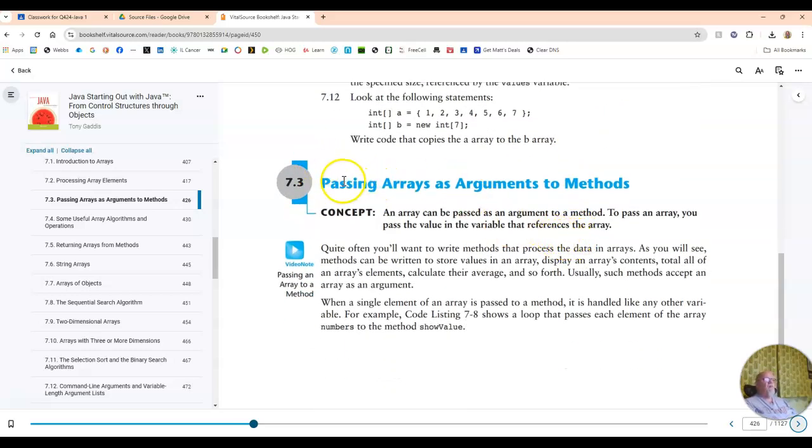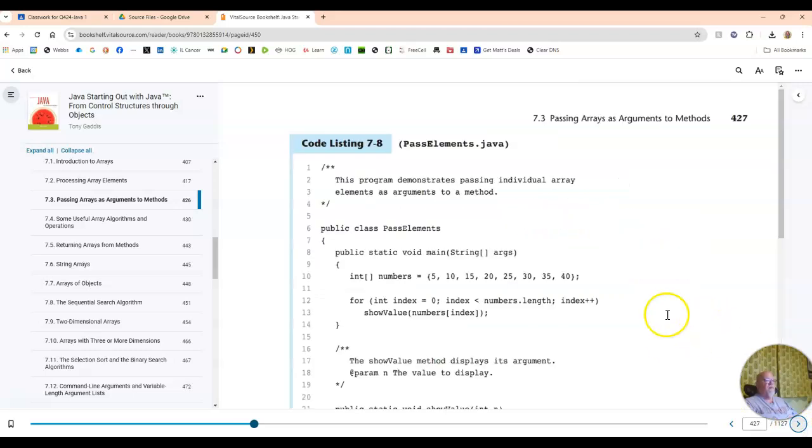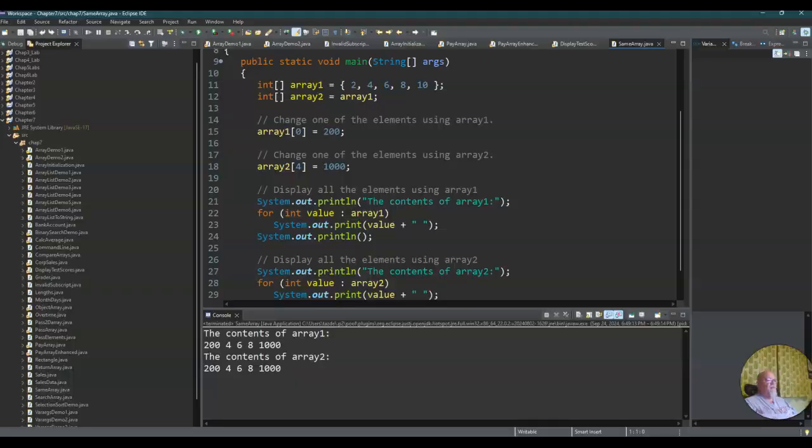So let's talk about passing an array as an argument to a method. Since an array can be passed as an argument to a method, to pass an array, you must pass the value in the variable that references the array. So let's look at pass elements.